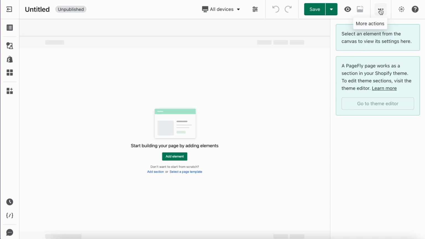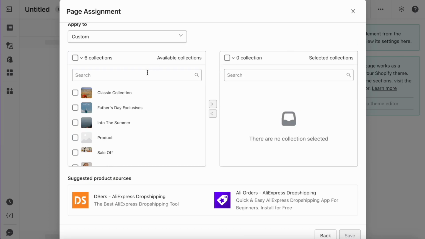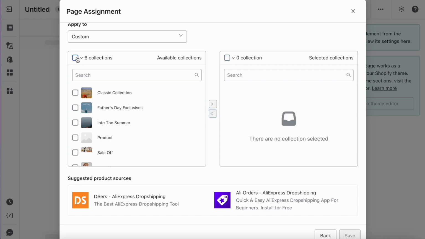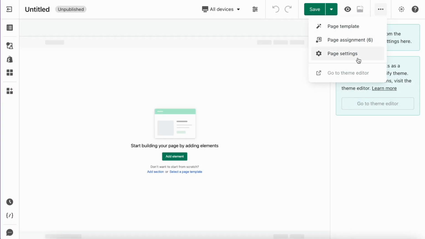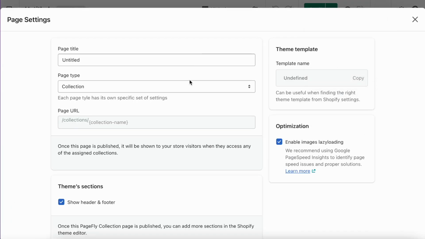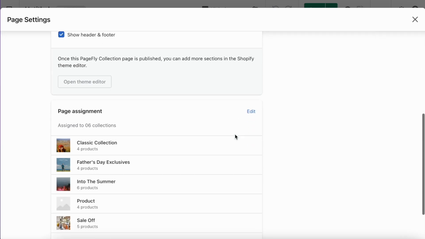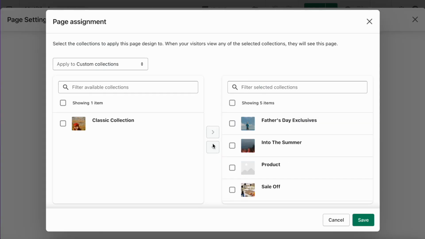Firstly, you should click on the three dots icon to open the page assignment modal. You need to select one or many collections for the collection page. You can also assign all collections of your store. Another way is to choose page settings. Select Type on Page Assignments, then click Edit Collections to assign collections for your collection page.